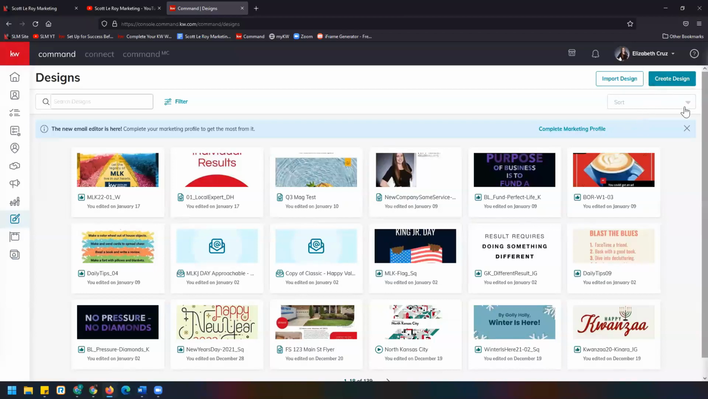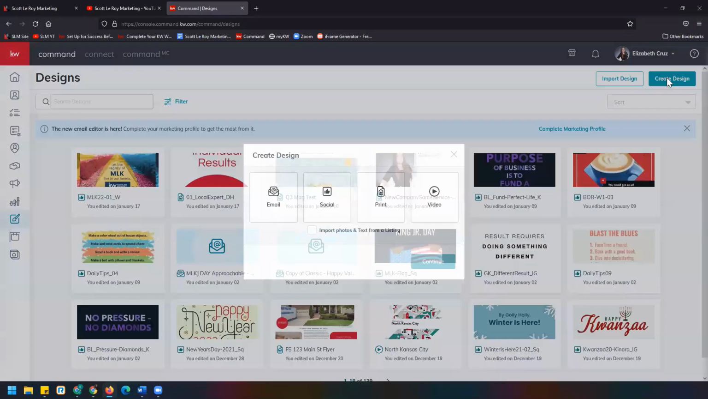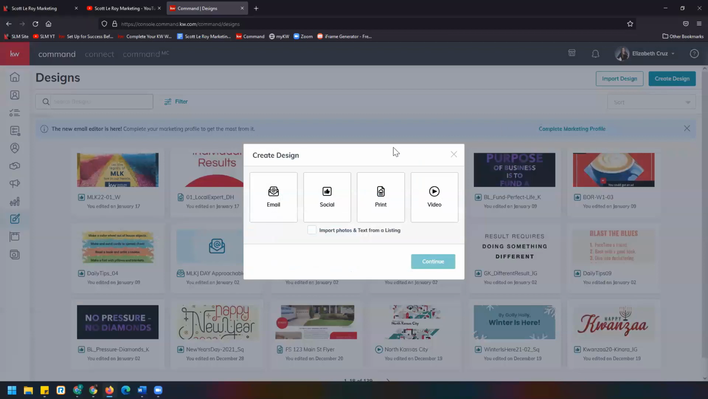To get started with pretty much every applet, you'll want to click the blue Create in the top right corner. And for social posts, you'll want to click the second option, Social. Now for this design, I am also going to import photos and text from a listing. So I'm going to check that box, that option. Then click Continue.